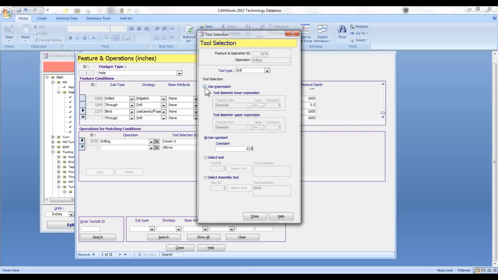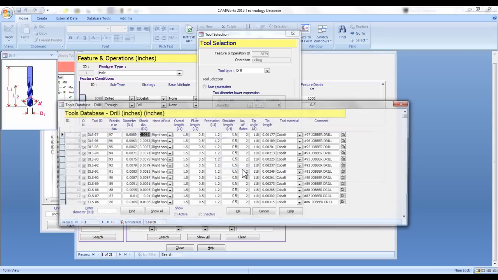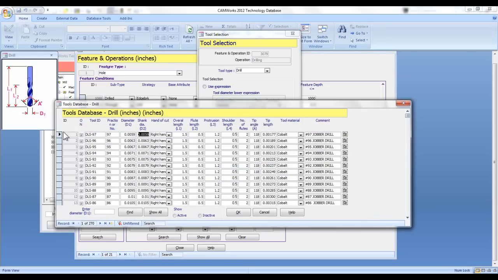You could also use expressions up here for your selection of your drill, but I'm just going to go down and say I want to select it right out of my tool library. So I'm going to go down and select tool, and it fills up with all kinds of drills.